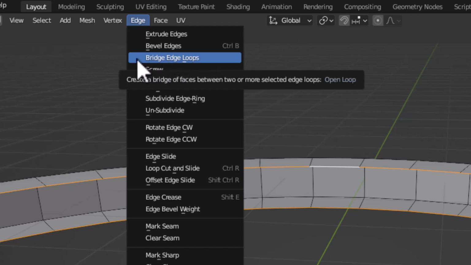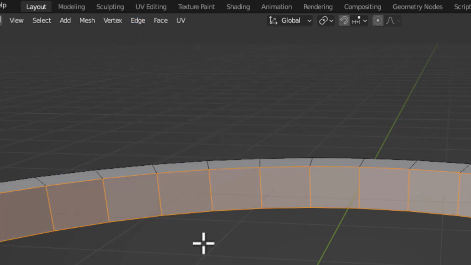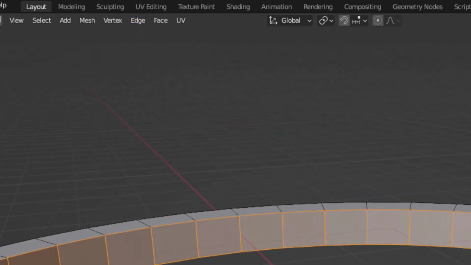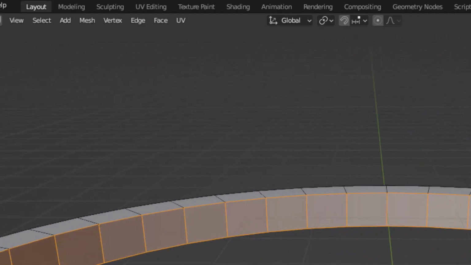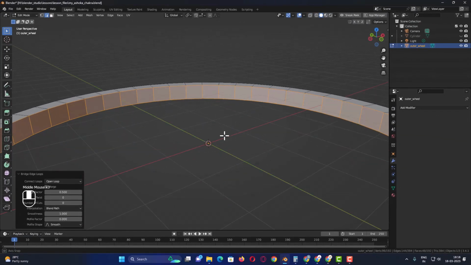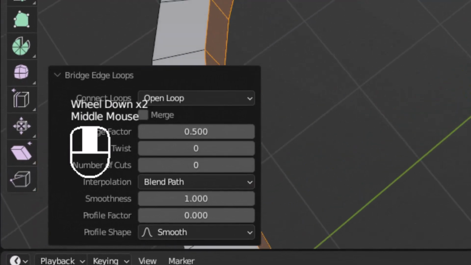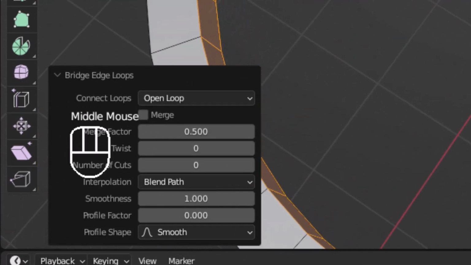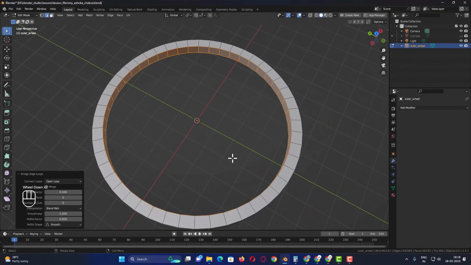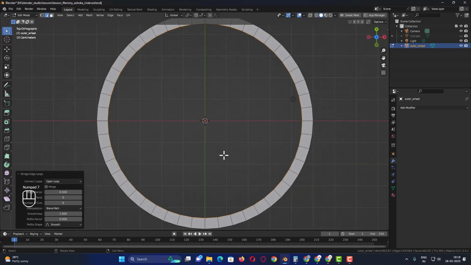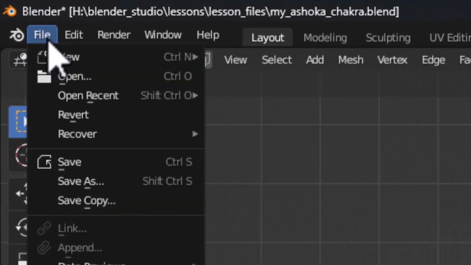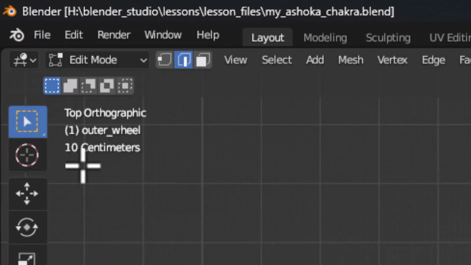So, when I click on bridge edge loop, see what happens? See, these things are bridged. So, these are the options that we have to remember as we are doing modeling. Now we have the same structure available that we achieved by boolean. We have this ring ready. Now, I will come to the top view and I will come to file and I will again save this.